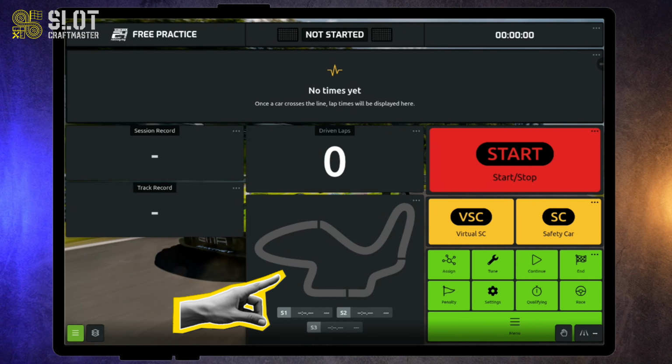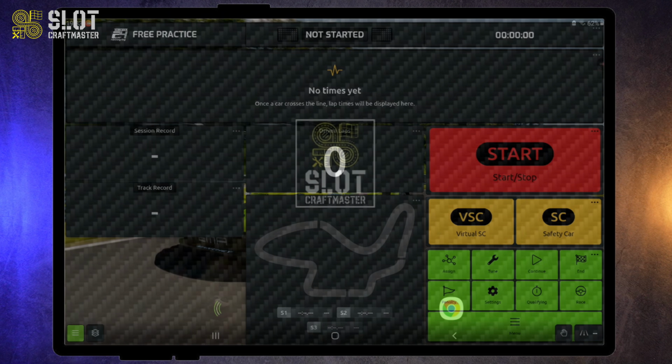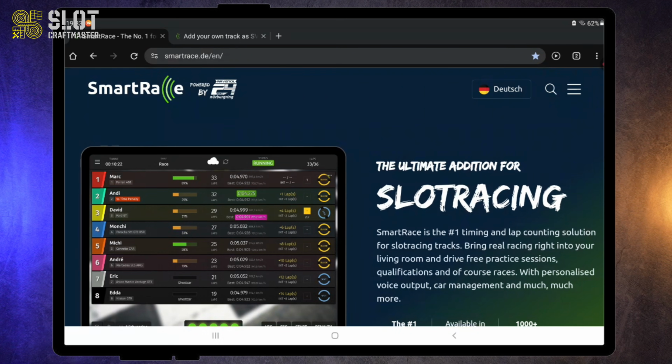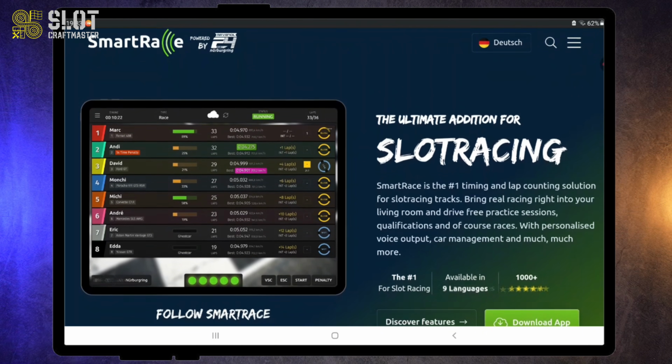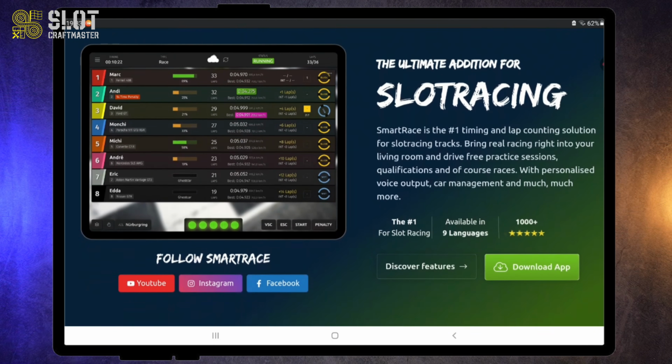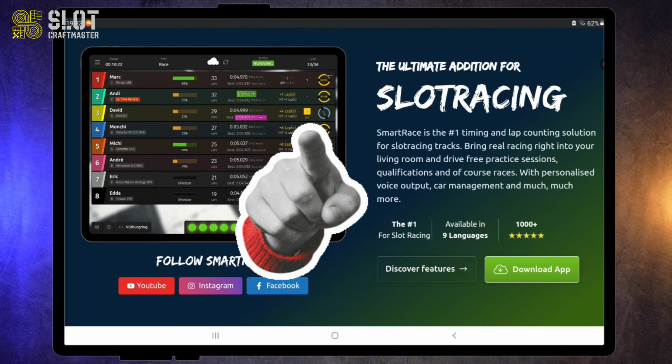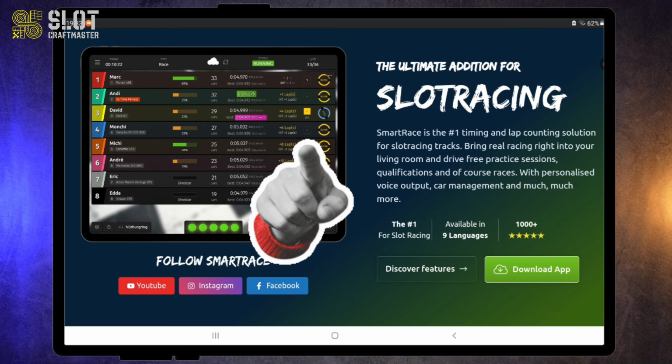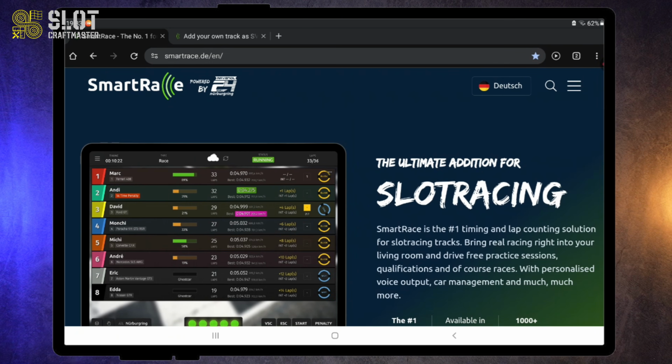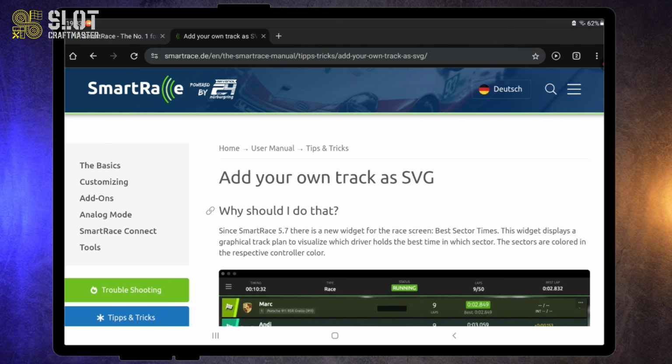All right then, you remember this problem here? So time to fix this. For that, we're going to get out of the app and go to the SmartRace website itself, where you can also download the app if you haven't done so. Yes, I'm talking to you. You know who you are. So in the web page, we can go to the user manual, which is the path right here.